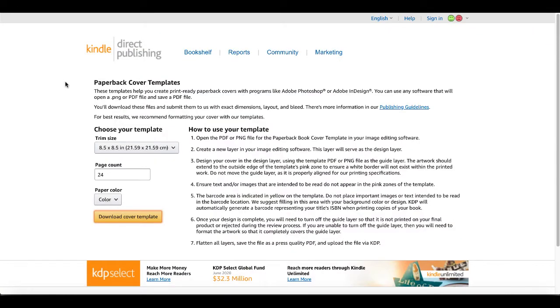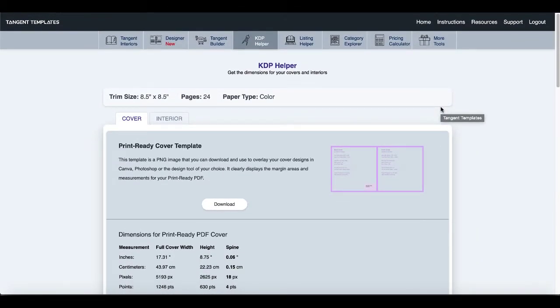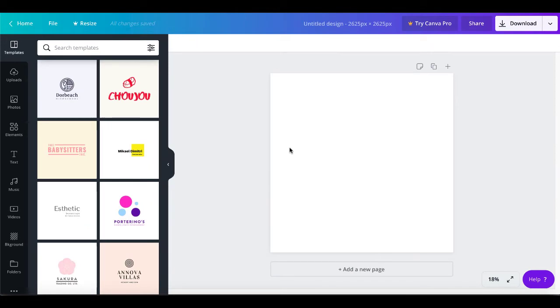The KDP paper cover templates plus the KDP Helper at Tangent Templates, those two together, plus the formula I've given you in the description, will take you over to Canva and allow you to be able to create a design here on Canva that will be the cover for your book.